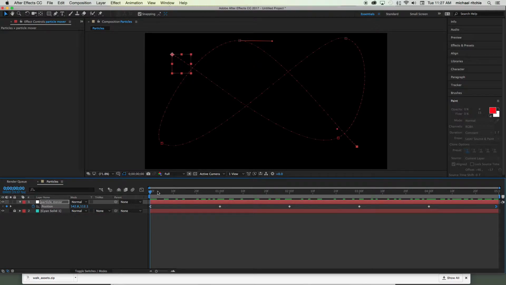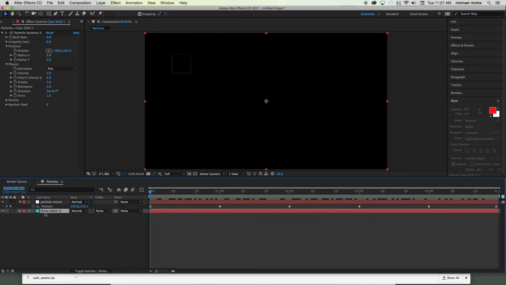Okay, so we've got our particle mover moving in the direction that we want now. What we need to do now is actually connect the particle position up to this. So I'm going to unlock my layer. And we need to find our particle position, so we need to expand our layer, expand effects, expand the particle system, into the producer, and then you'll find your position property down here.